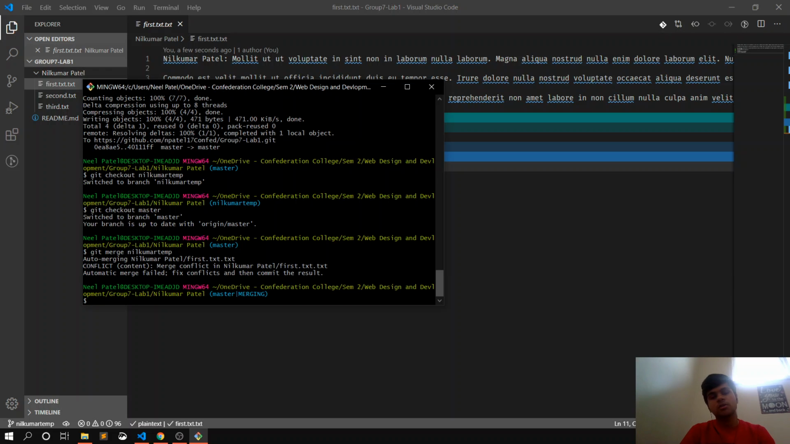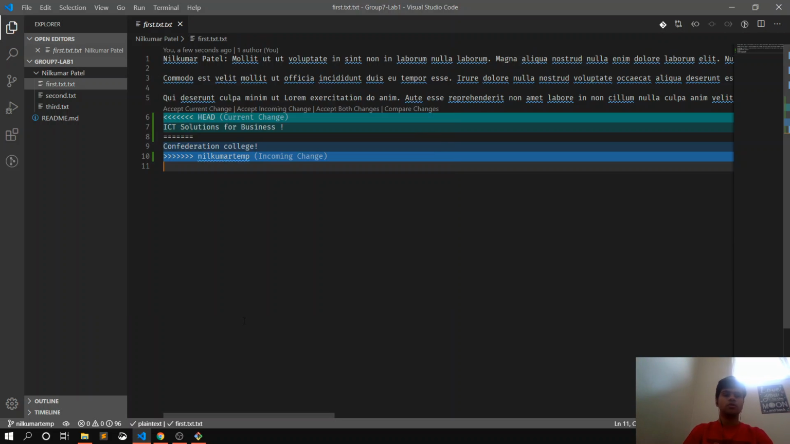This is because after committing the changes, after creating a new branch, we made the changes to the same line of the code that we made the changes in the master branch. That's why Git doesn't understand if we want to keep the changes that we created in the master branch or in the nilkumartemp branch.